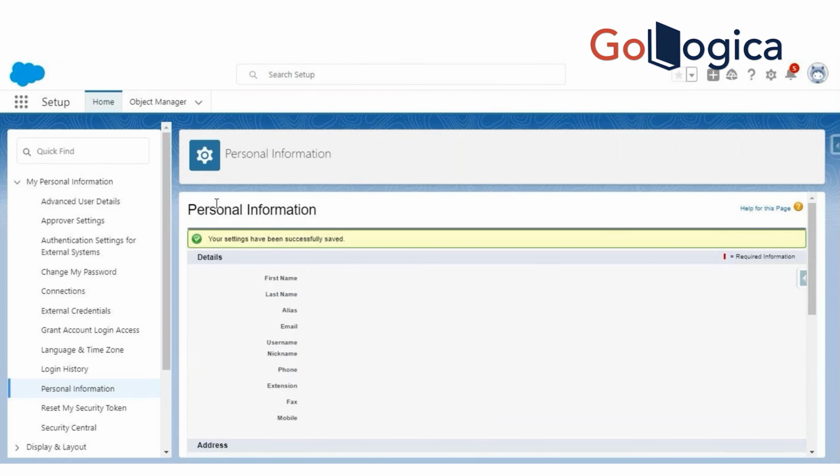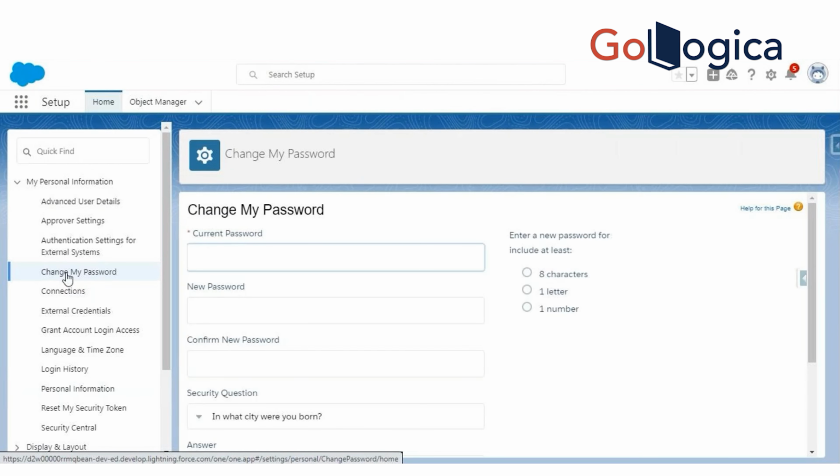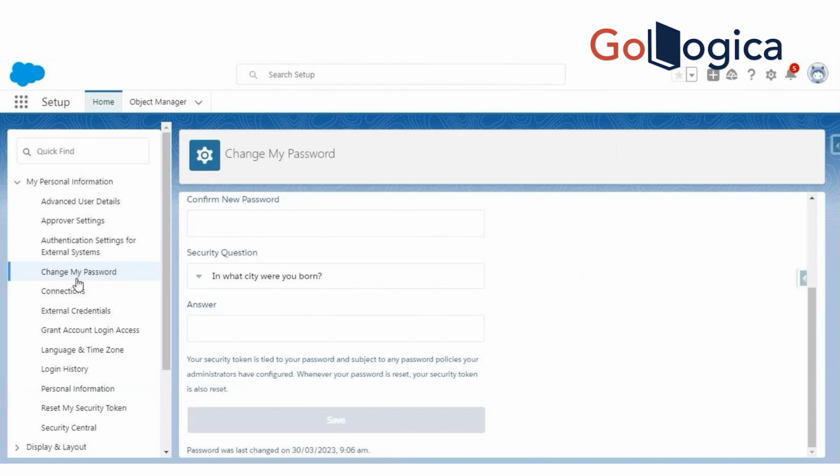Now, for example, as I mentioned, I forgot my password. So here's a link: Change my password. There are two different options: resetting my password and forgot password. Resetting a password means if I'm changing my password, I should know my existing old password. Here I have to enter my current password, the new password, and the security questions, if I want to change my password.